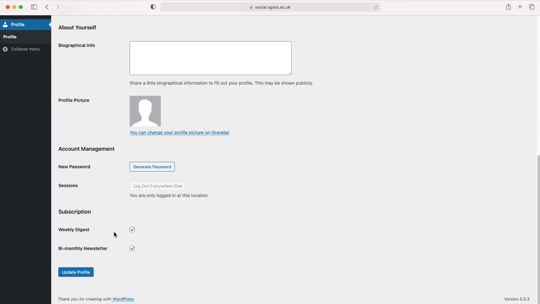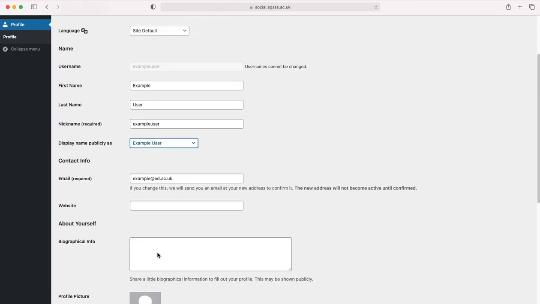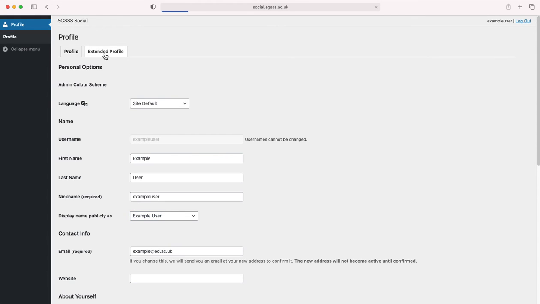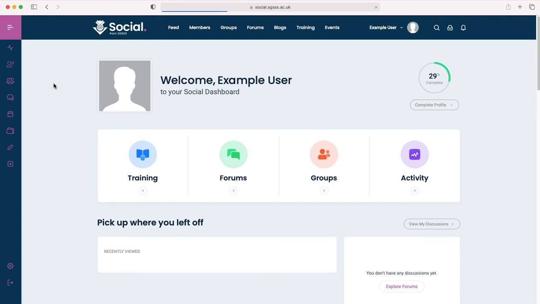You are automatically subscribed to our weekly digest that goes out on a Friday, and our bi-monthly newsletter which goes out every 2 months. Up at the top, if you click Extended Profile, you will have a little bit more information to fill in, which you can do so by clicking on Complete Profile on the top right here.